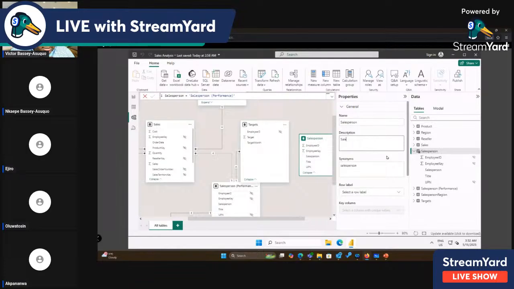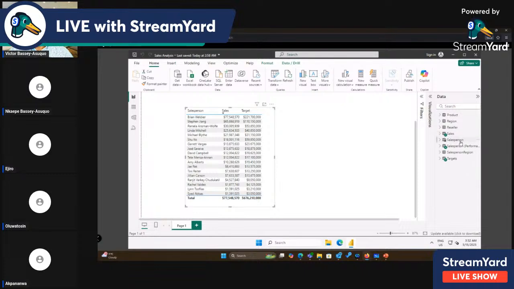I can say salesperson related, for example, to sales. And I'll just go ahead and click on enter. And if I come to another view and I hover over the salesperson table, we can see a description there that gives us the details, salesperson related to sales. Okay, even if we were to add the table into a visual, we'll still be able to see some of those descriptions as well. So that's one thing we can do.